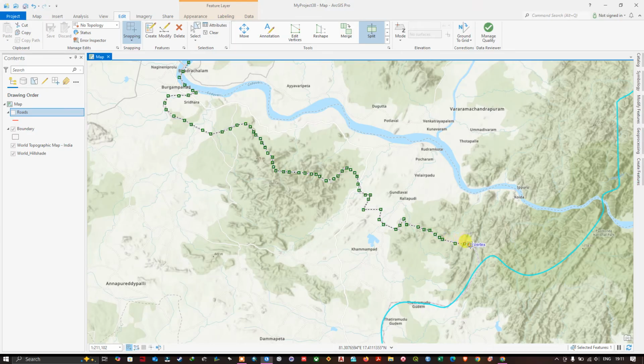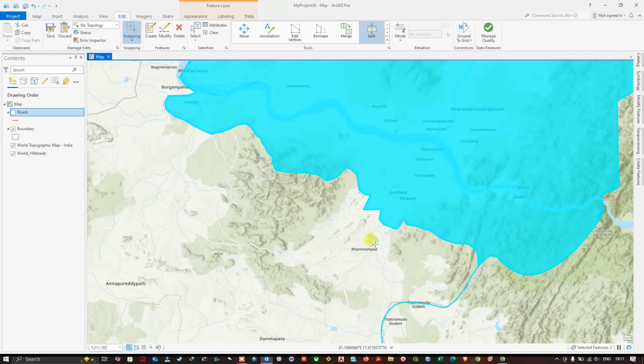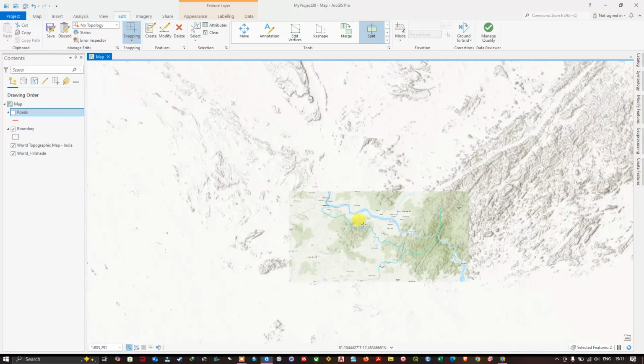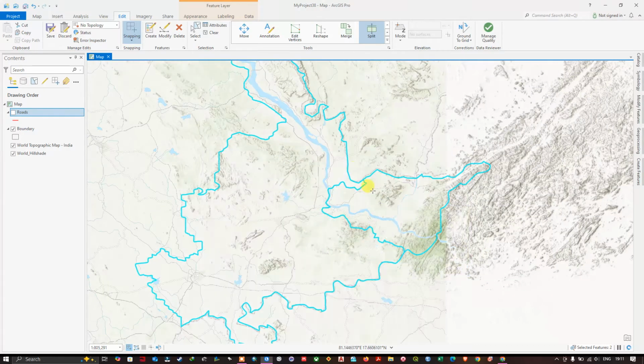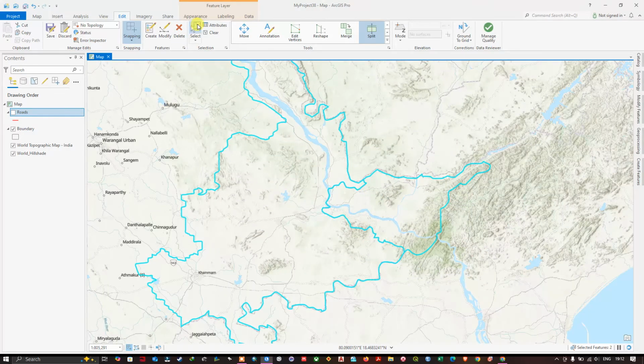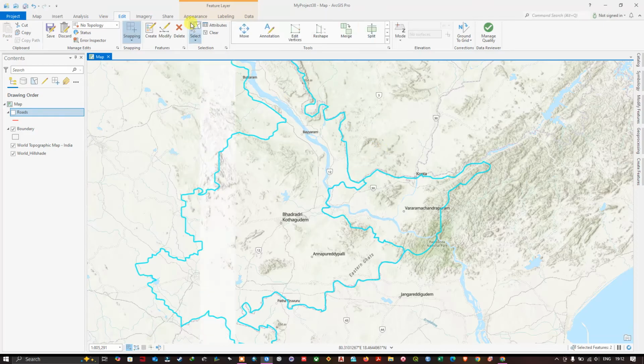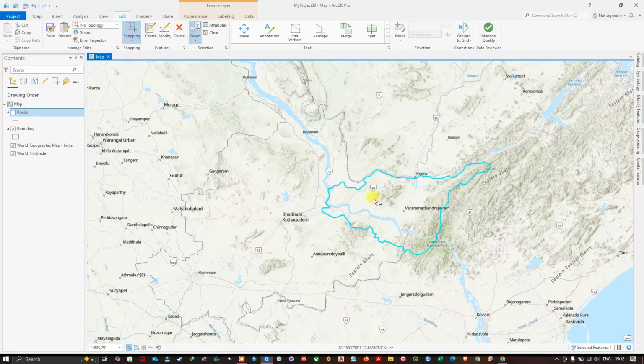So now we are going to finish it by clicking on this boundary. Double click to finish the split. Now you can see here the feature has been split. So once again, I'm going to use the select tool so you can just distinguish between these two features. Now it has been successfully split into two halves.